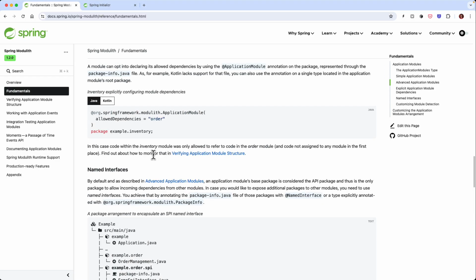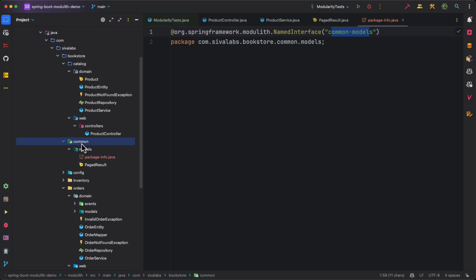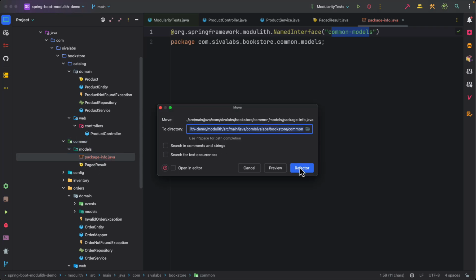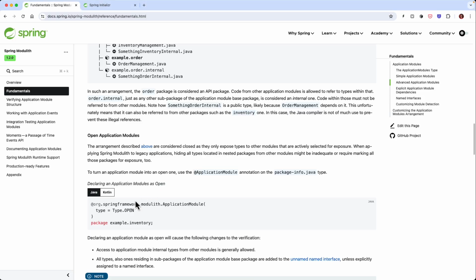There is another concept called open modules. Basically, if you create a package-info Java class, you can specify that this application module is of type open. That means all the code in this module is accessible. You don't need to specify at each sub package level, but at the root level itself. And that marks all the classes in all the sub packages as accessible for other modules. So here I'm going to make this an open type module.